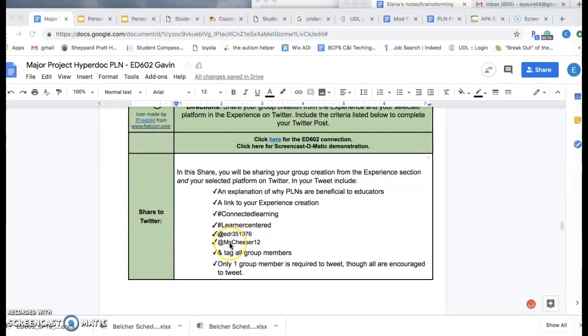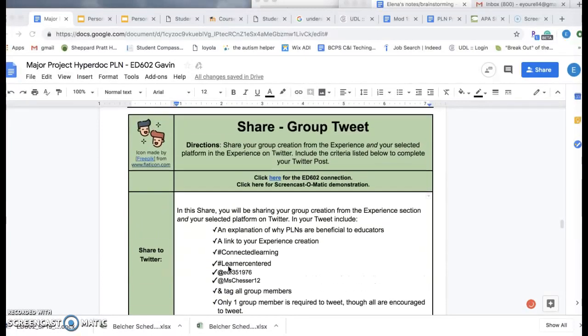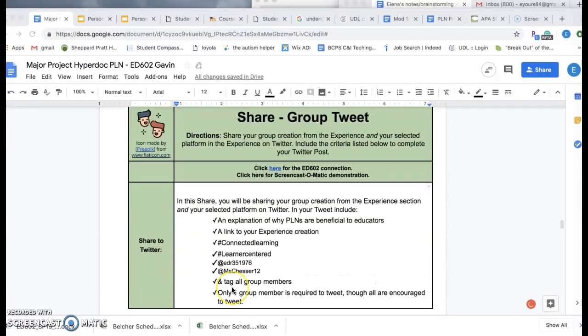Tag Jamie and I in your tweet, and then the members of your group. You only need one tweet per group. Unless everybody wants to tweet one out, that's okay too, but only one group member is required to tweet.